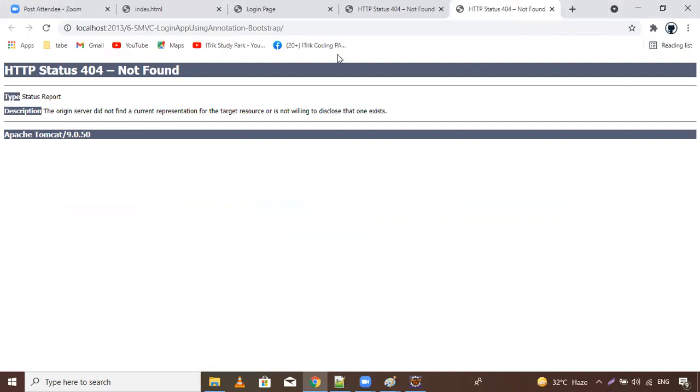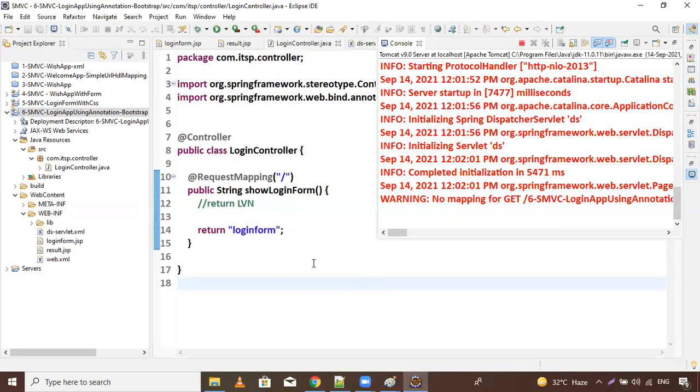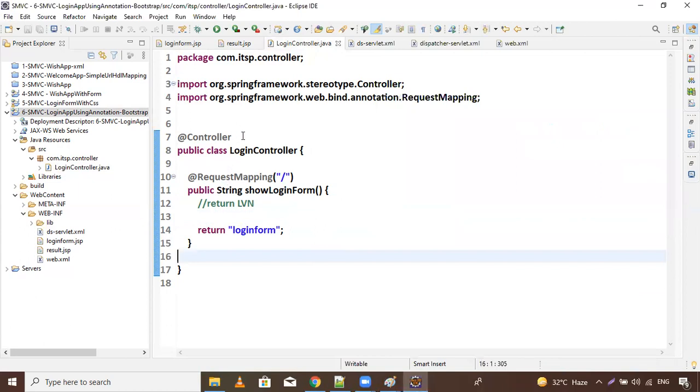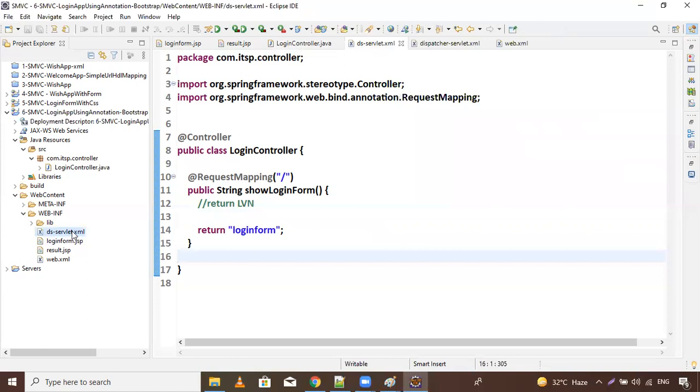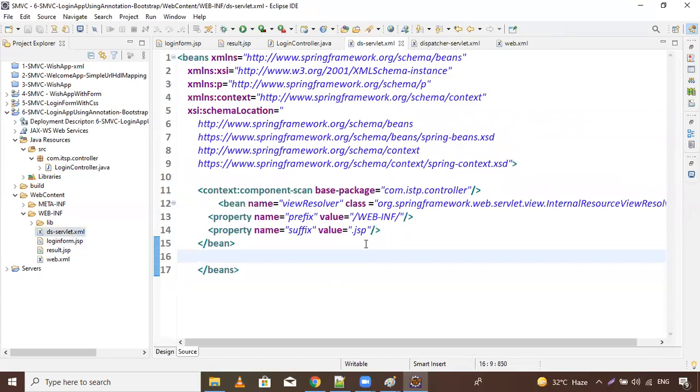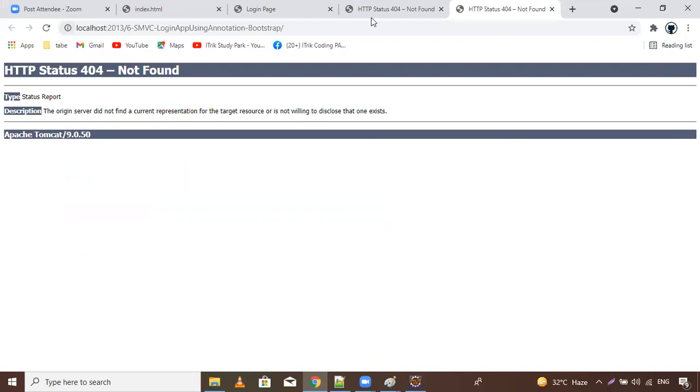Still not found. Okay, let's check where we made the mistakes. The request mapping and controller are good. Inside the dispatcher servlet it is good. WEB-INF is good, and the .jsp suffix value is good. There is a mistake in the ITSP component scan package. So now let's try this.